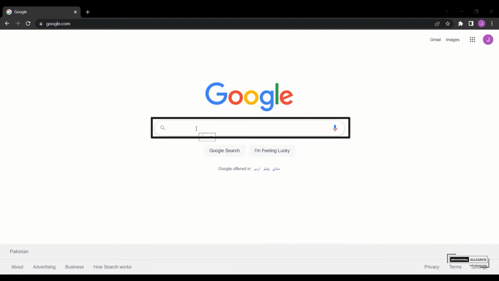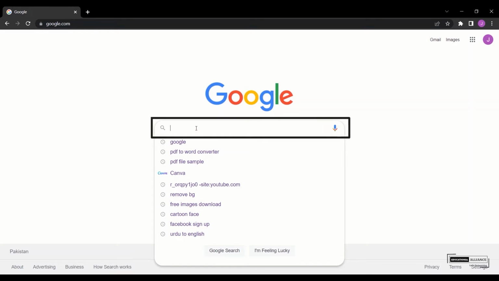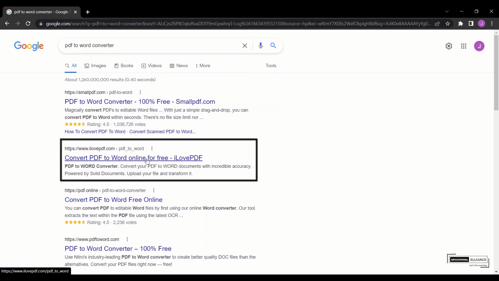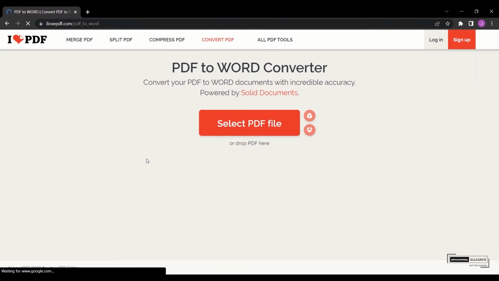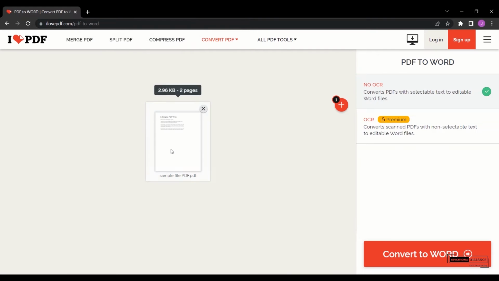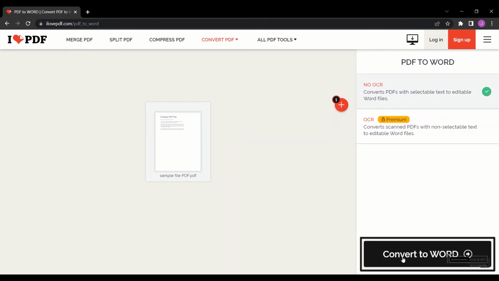This is your browser. Click here and write PDF to Word Converter. Then click on the second link and select the PDF file. You may drag and drop your file here and then click Convert to Word.